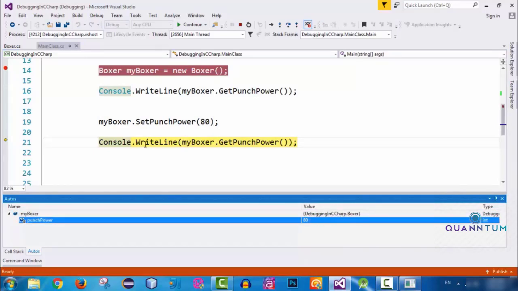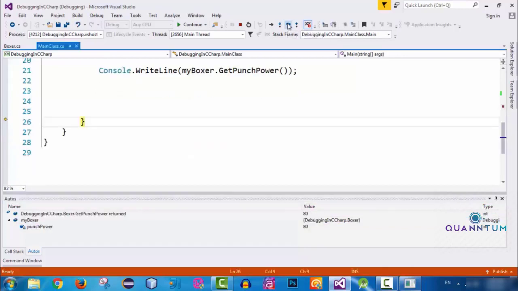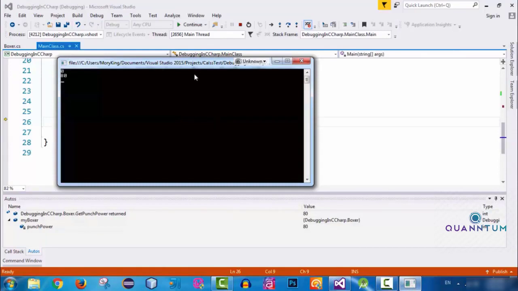So now it's about to execute this line of code here in line number 21. Again, we want to get the punch power of the my boxer instance variable. So this time, let's just click on this step over in order to execute this line of code here in its entirety. And now, as you can see, the program is here in the console. It says number 80, and if I show you the console, you can see this value here, number 80, right?